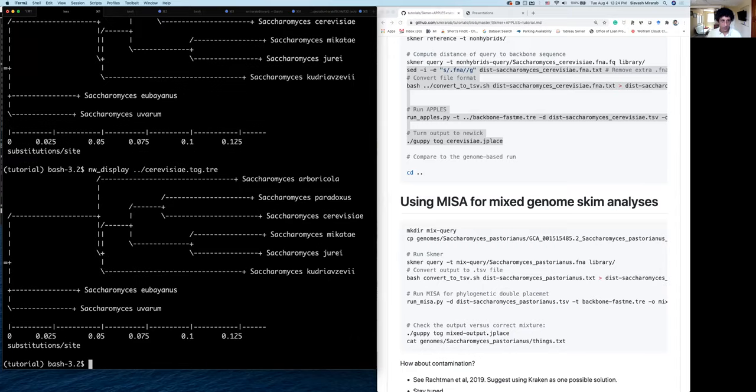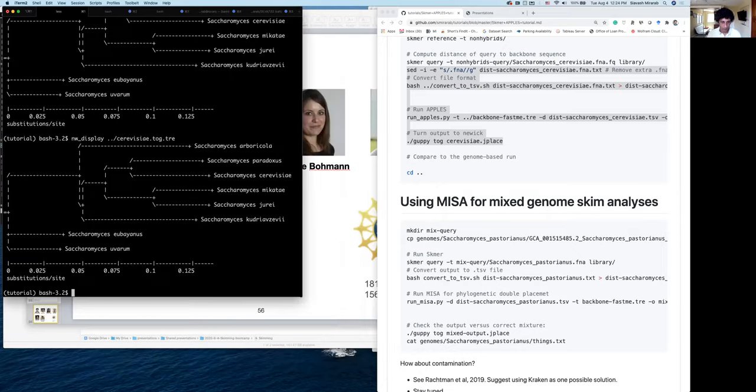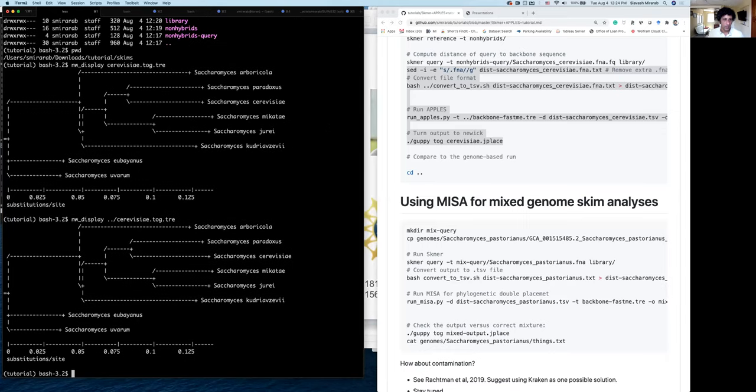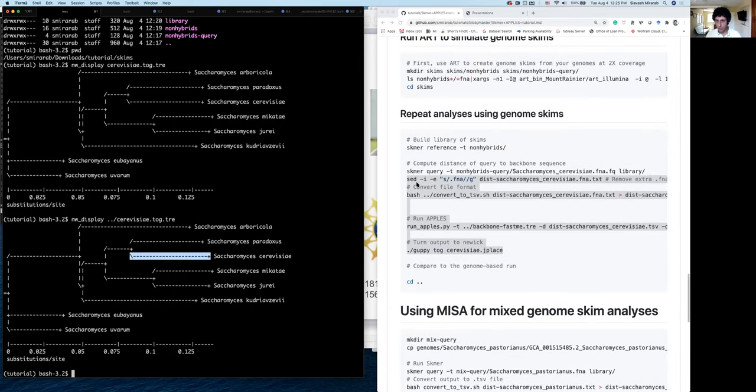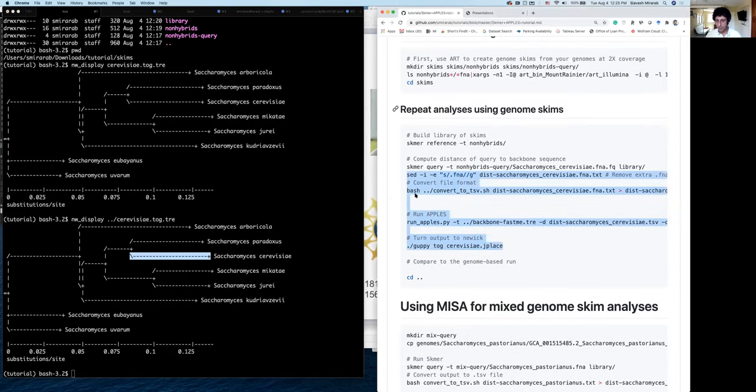And you can see that, well, it's a little bit hard to see. Let me make this a little bit smaller. Maybe you can see that. Okay, there you go. And you can see that they're almost identical with the genome skims. The branch length is a little bit shorter here than what we had with the genomes. This is the tree we got from the genome. This is the tree we got from the skims. The topology is the same, the branch length is slightly different, right? And that's about it. Okay, so we are done with this genome skim analysis.